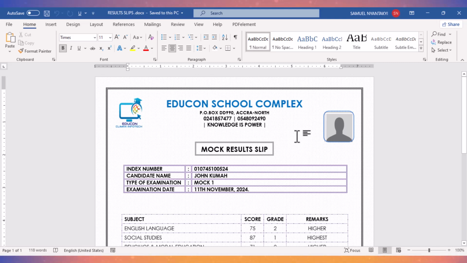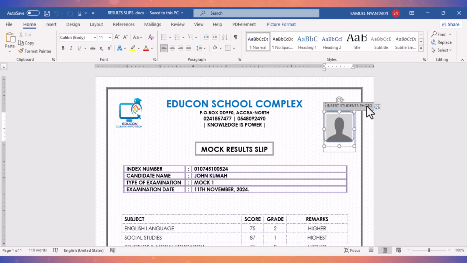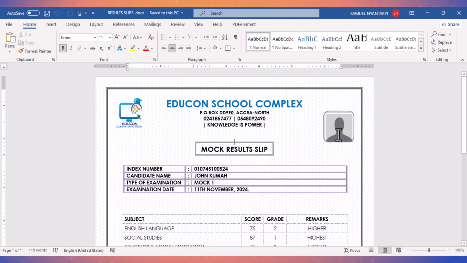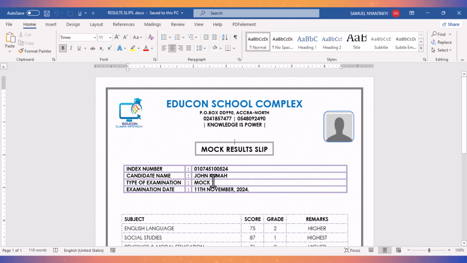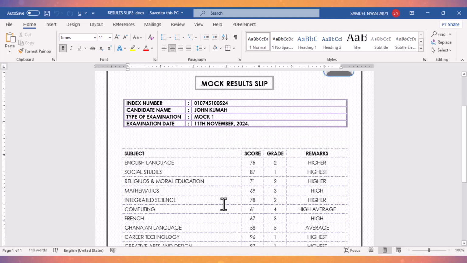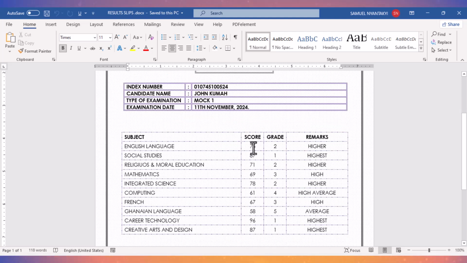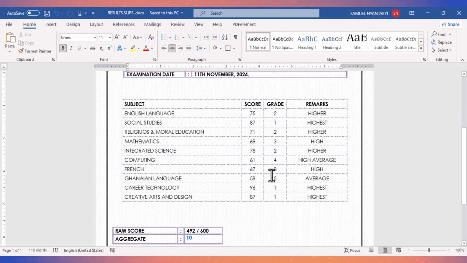Now here we have the student photo, but we'll come to that later. We can't do it now. Then the index numbers of the students will be here. The name of the candidate, the examination type as you entered in the database, then the date as you entered in the database will appear here. Now here are the subjects, then the score, the grade, then the remarks for all the subjects.